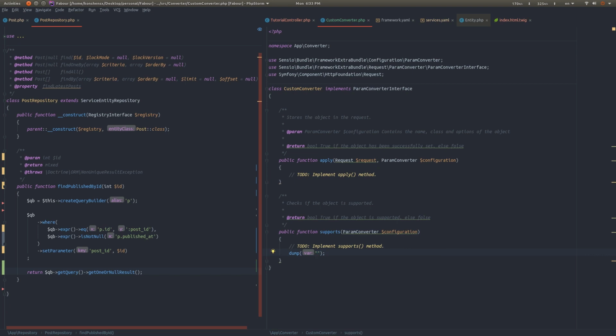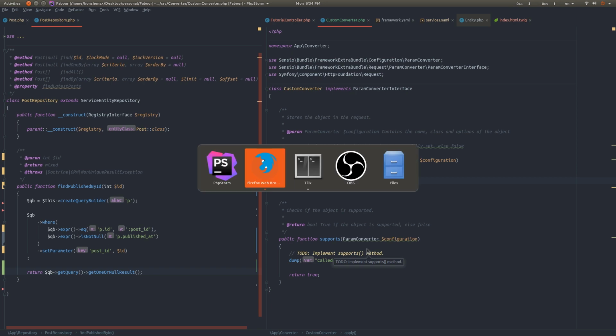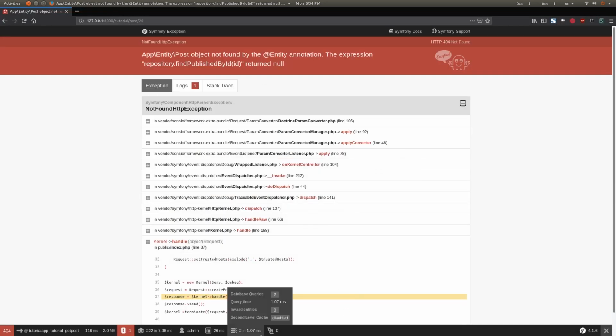So supports, as I said, needs to return a boolean. If false, it's gonna stop here. If true, it's going to do the apply. So I'm gonna return true in this case just to show you. And let's dump, called apply, like this. Okay, let's go back to our stuff, and as you can see, we have no dumps.